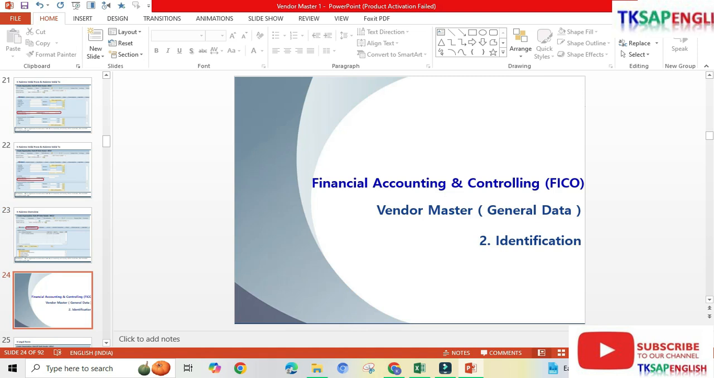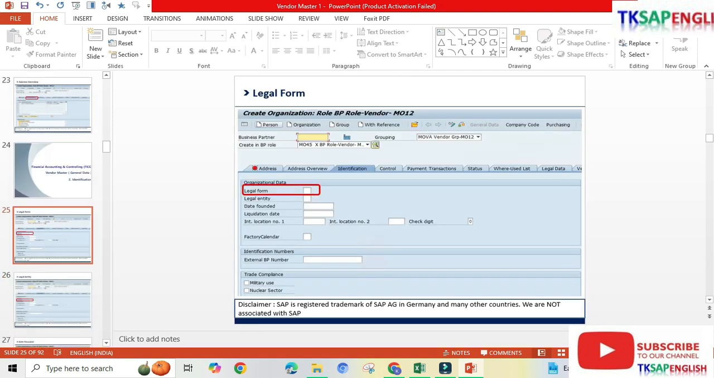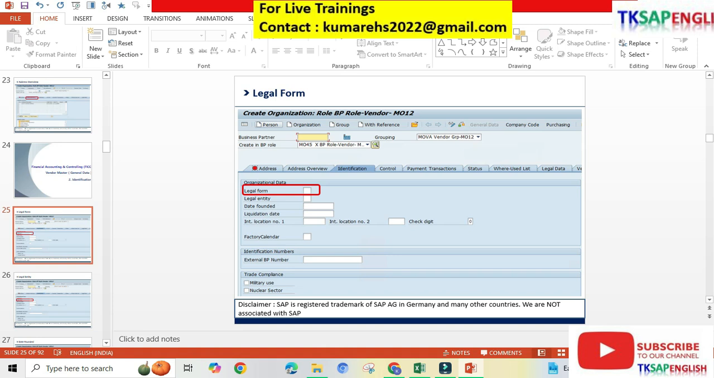So the next section is Identification in the vendor master general data tab. Under the identifications, the first field, legal form, denotes certain legal norms that are of significance for the organization of a company. For business partners in the category organization, you can state the legal form of the company. This is for information purposes only.